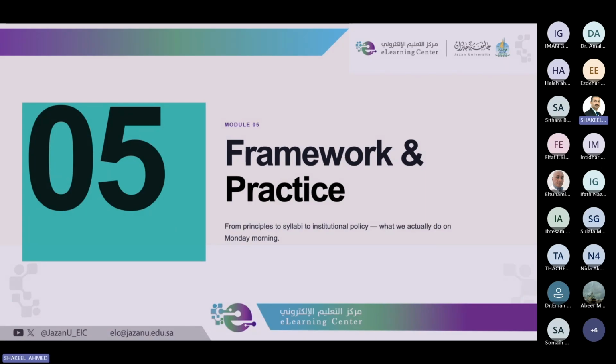Module 5, that is framework and practices. Now we are approaching the end of the slides, the end of the session. We are going to discuss something really important about the framework, how you can have the practice with these tools. So everything we have talked about today, the opportunities, the tools, the problems, comes together here.